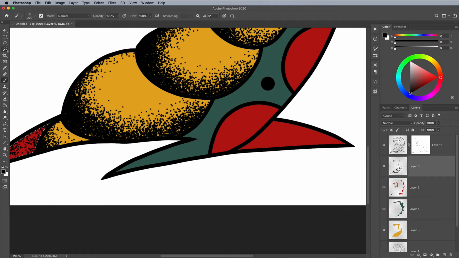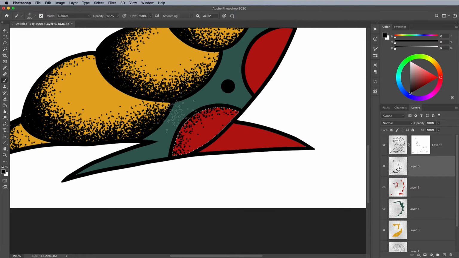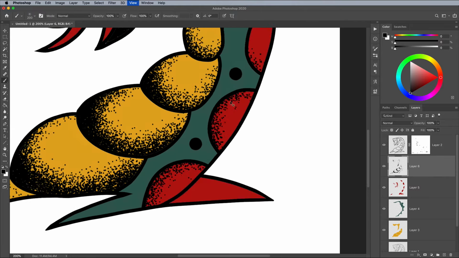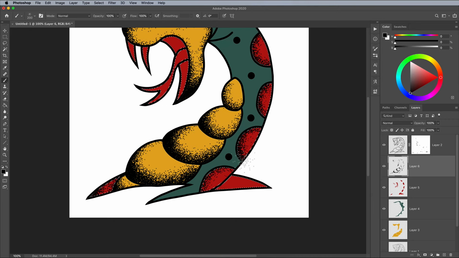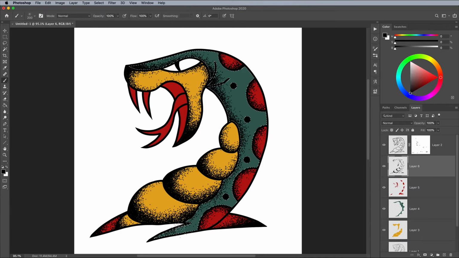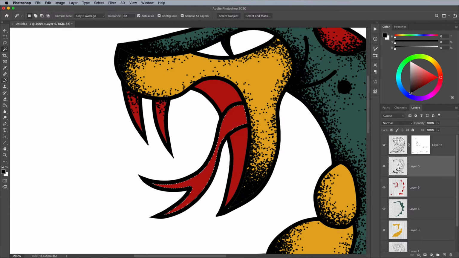Even just stippling wherever you like, rather than trying to realistically add proper shading, takes the illustration to the next level with a cool visual style. Swap between the magic wand and the brush tool to select and paint each section of the artwork.